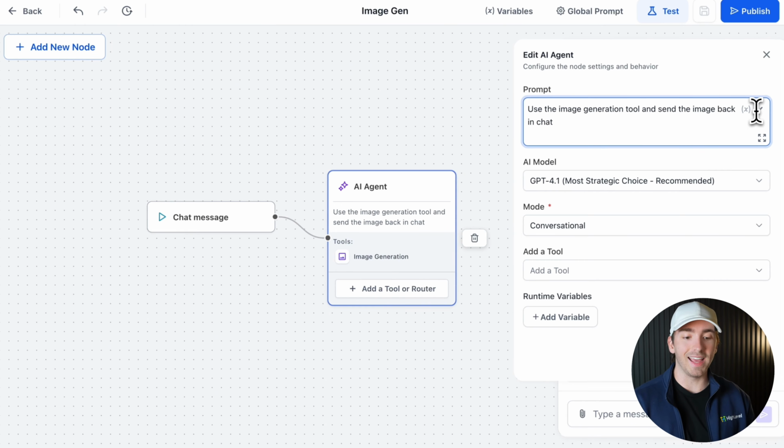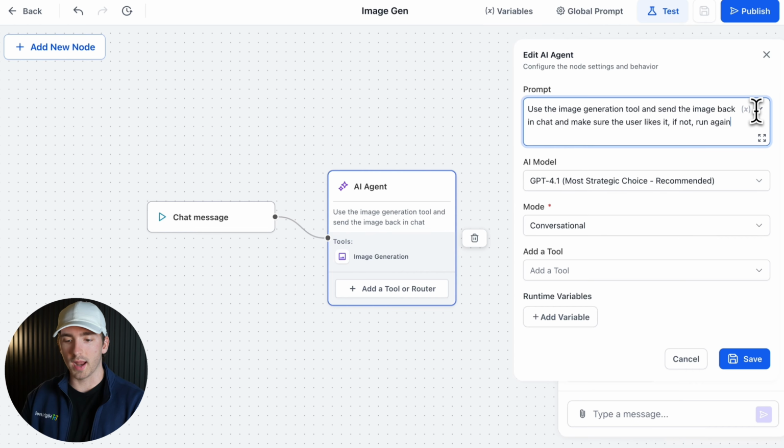Then inside of our AI agent, we don't necessarily have to use any of it, but let's say we want the AI agent to actually interact with the image tool in a different way. So maybe we want it to go through different iterations and make sure that it is up to the user specification. So we can say, and make sure the user likes it. If not, run again, or anything like that.